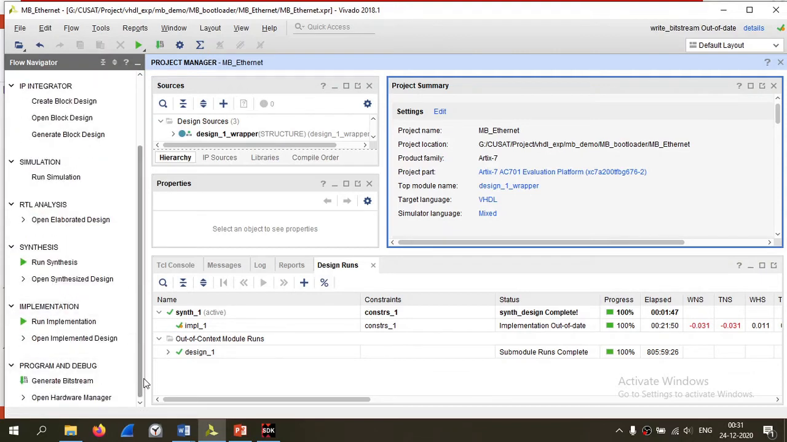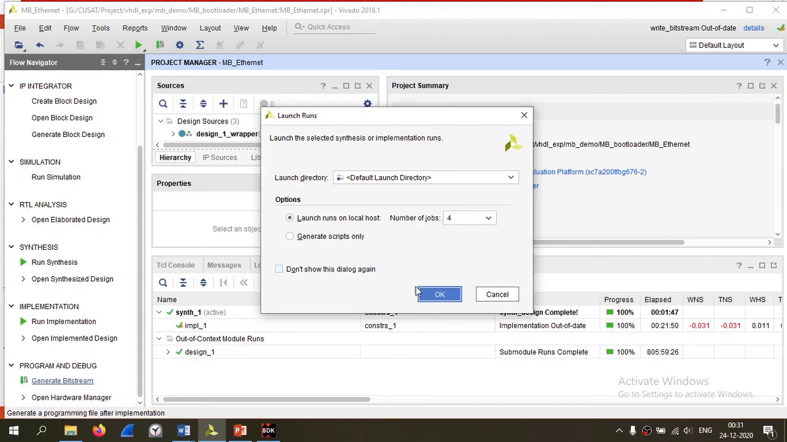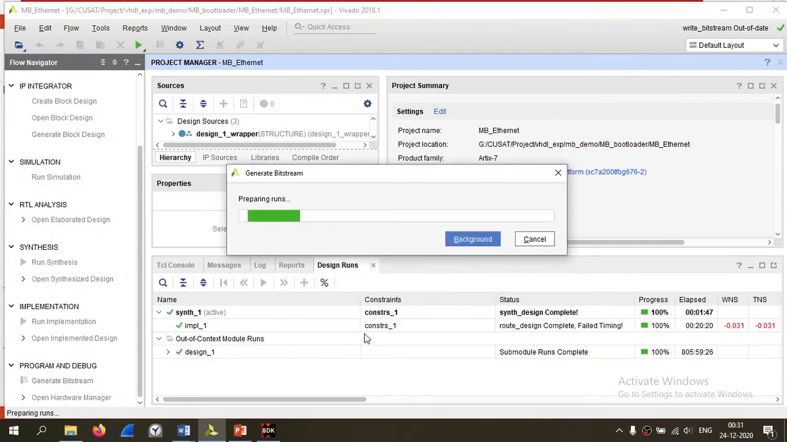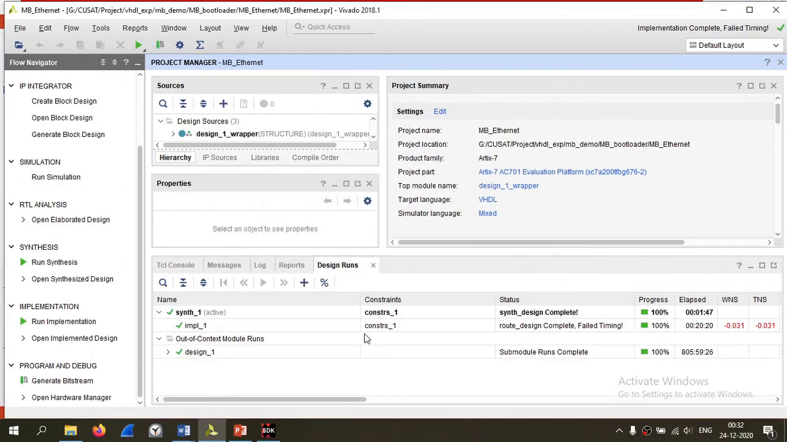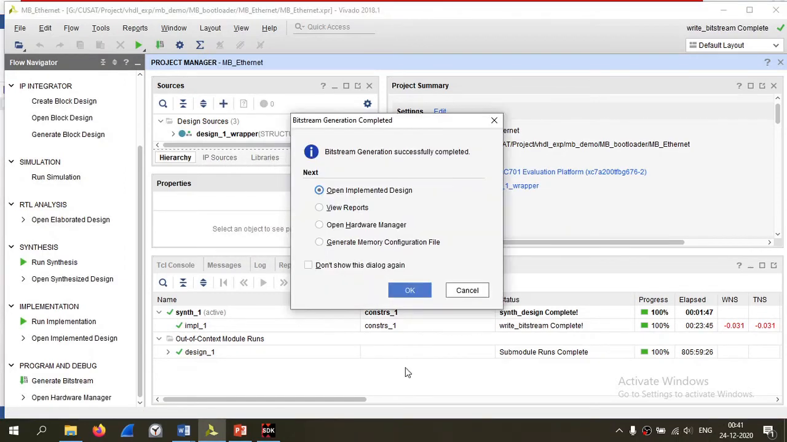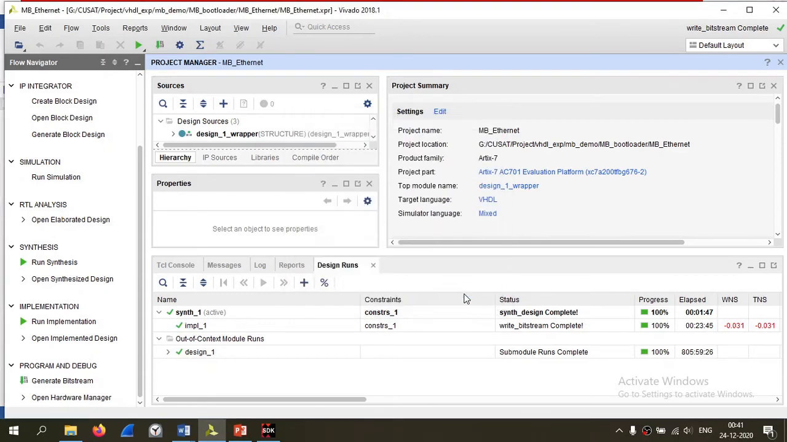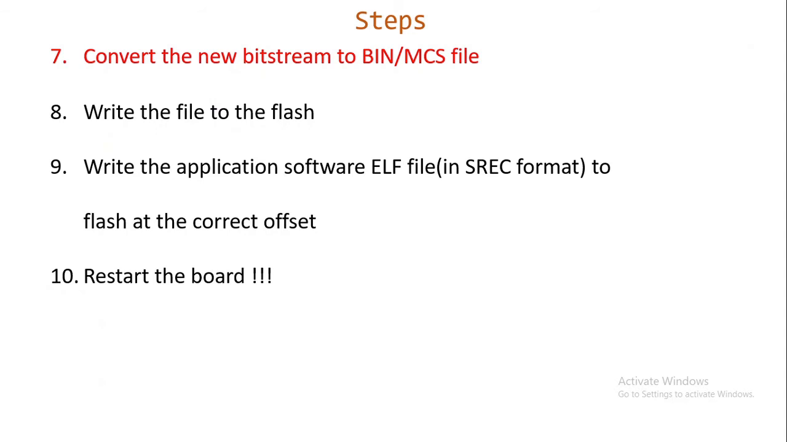So click on the generate bitstream option, and wait for it to complete the bitstream generation process. Now the bitstream generation is completed. Now the next step is to convert this new bitstream file into a file which can be stored on the flash. So we'll be converting it into a bin file.